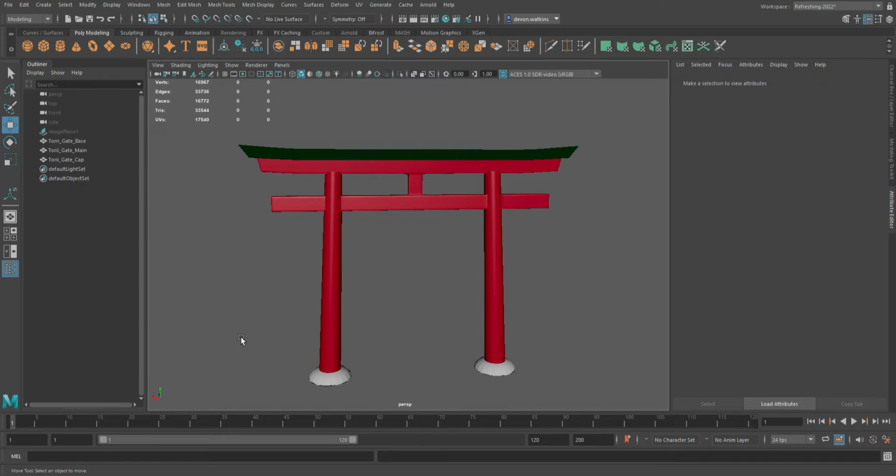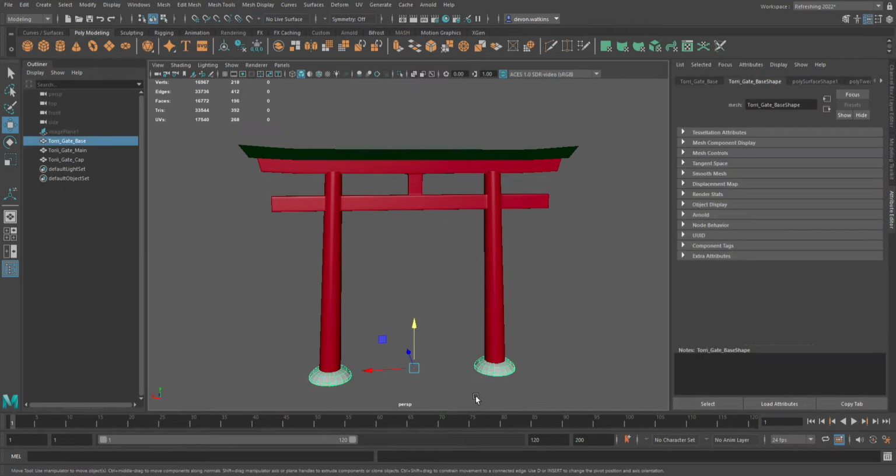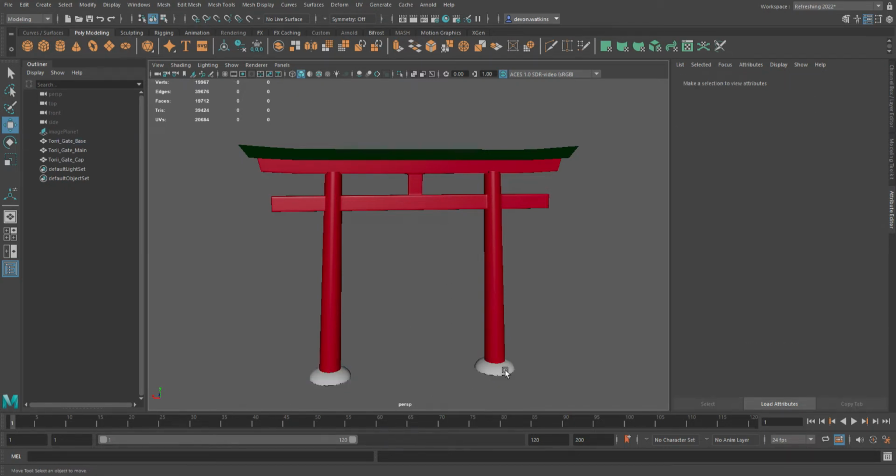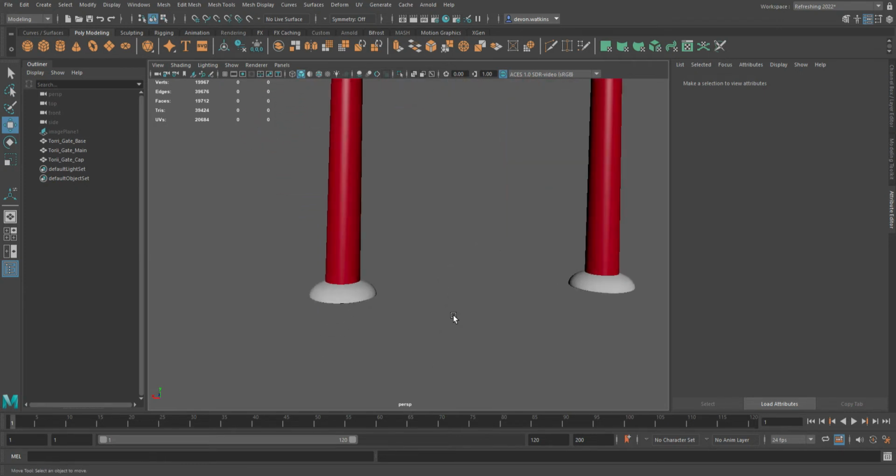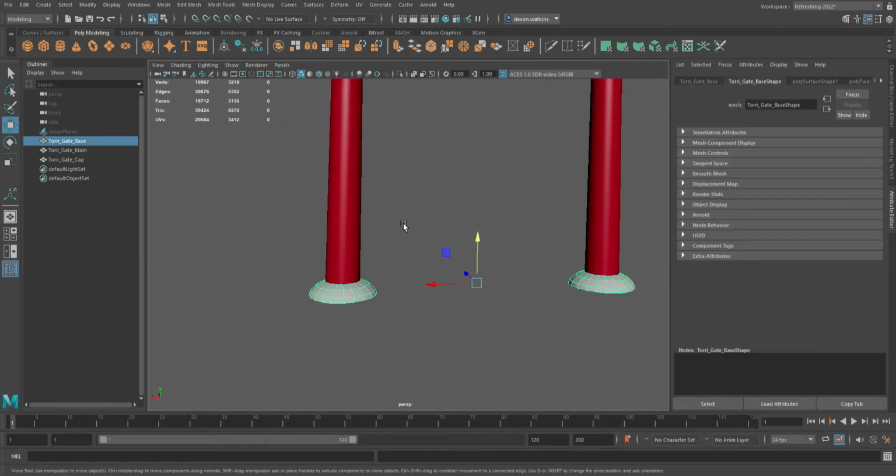Alright, so in our last video, we did UV mapping for these bottom two. And we're going to hit 3 again so that they don't look as pointy and spiky as they did before. We UV mapped these in our UV editor.